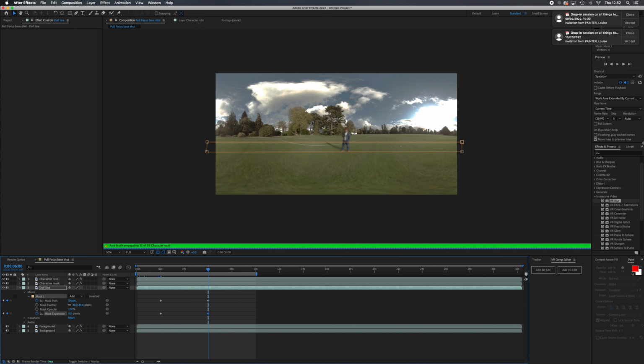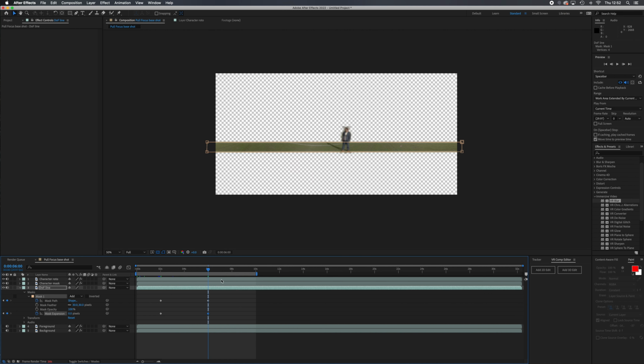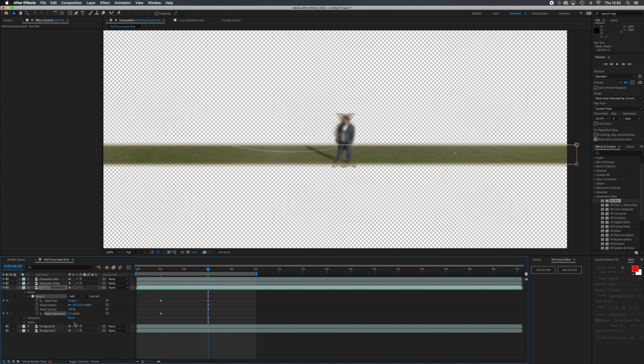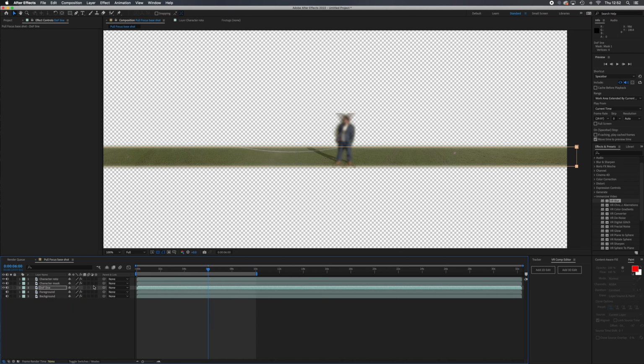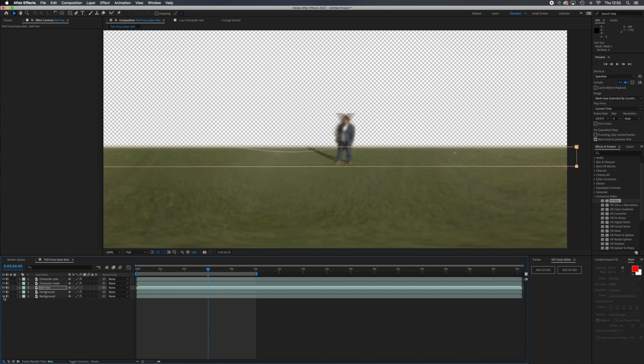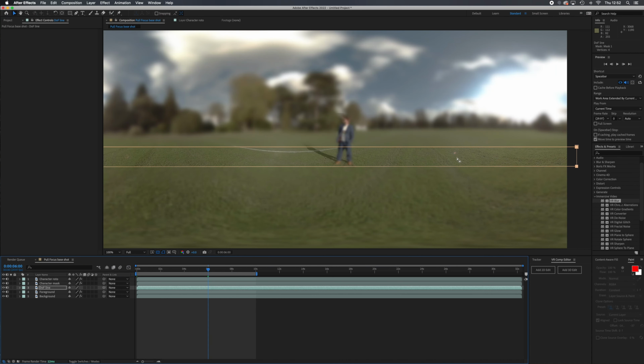Okay, it's taken a little while, as we've said, because the Roto Brush is having to figure it out. But if I zoom in, I'm going to move this mask path down until it reaches his feet. That's the point at which he's going to become sharp. Can you see what I'm trying to do here? This sharp line is now my line of focus, and so now everything's in focus.